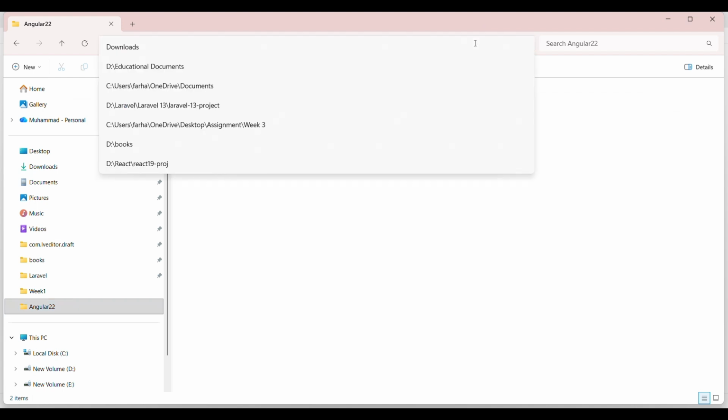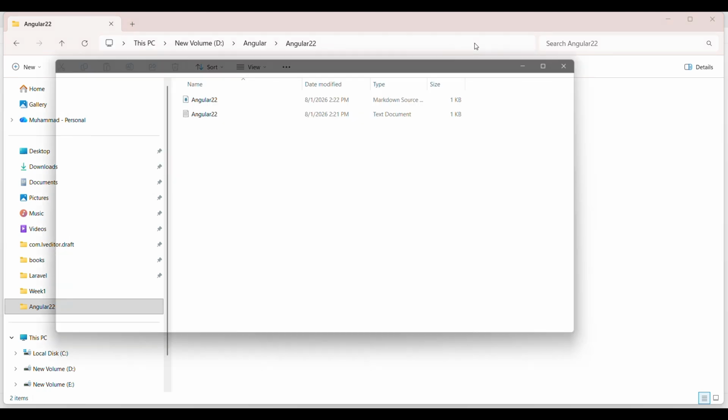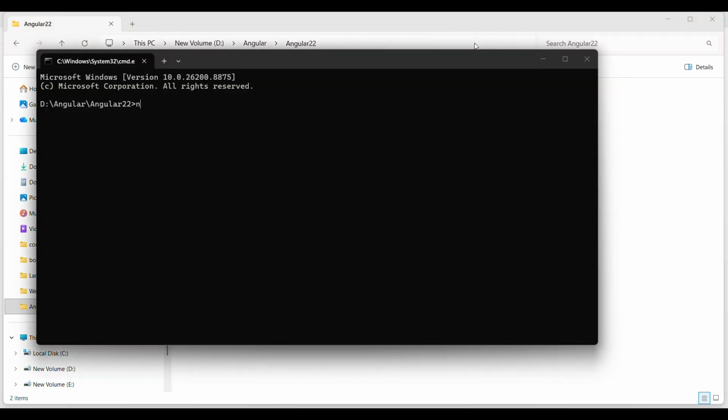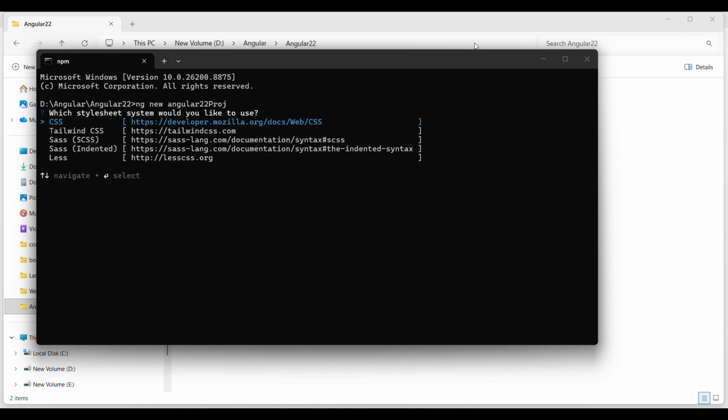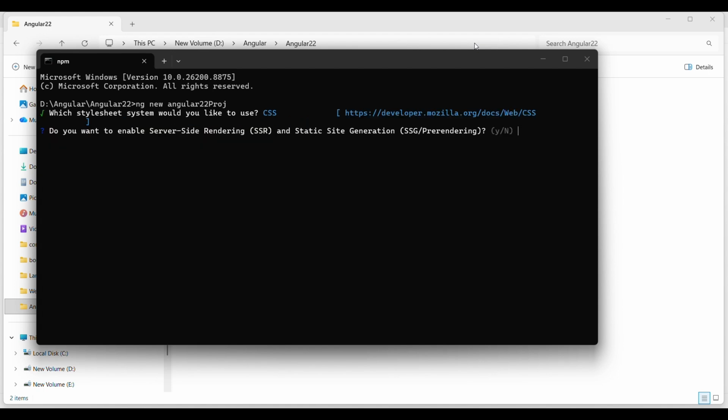This will open the command prompt directly in the current folder. Type ng new angular-22-proj and press enter. This command creates a new Angular project named angular-22-proj. Angular CLI will ask you to choose a style sheet format. Use the arrow keys to select CSS and then press enter.